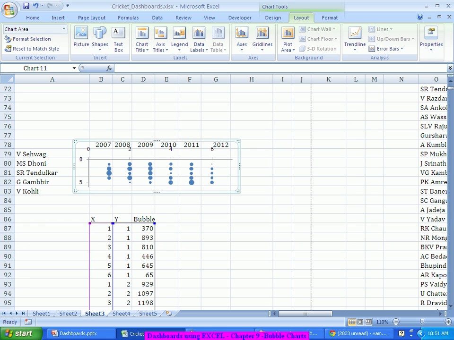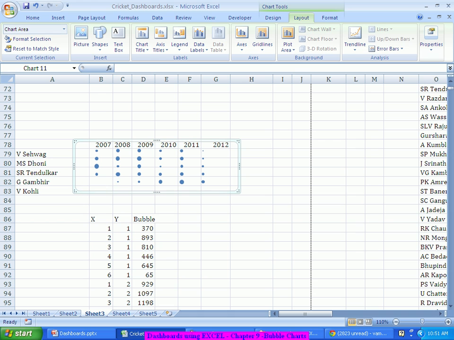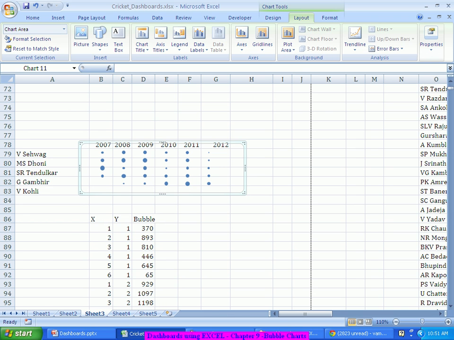Okay, now when I select this, and I delete this. Okay, now this looks much better in terms of presentation. Yeah, now you see year wise and person wise. Yeah, now this is looking much better.